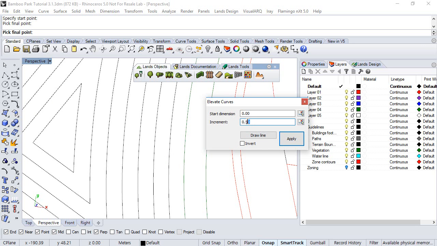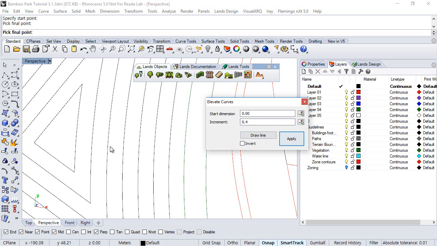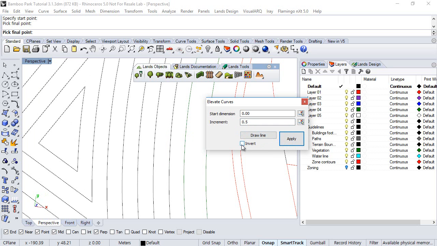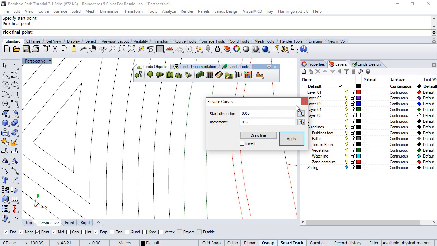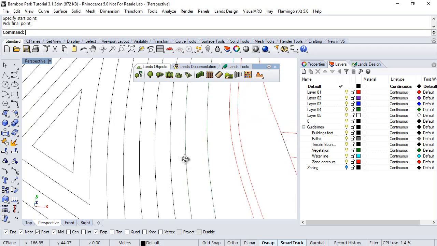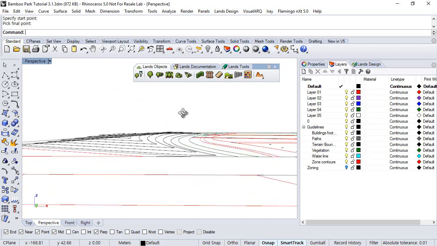You can play with the different dimensions of the increment, apply it to see how this changes, even choose the invert option. And finally, when you're done, just click on this close button to see how the changes have been applied.